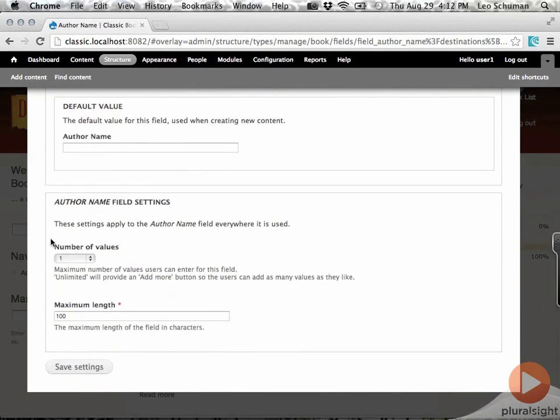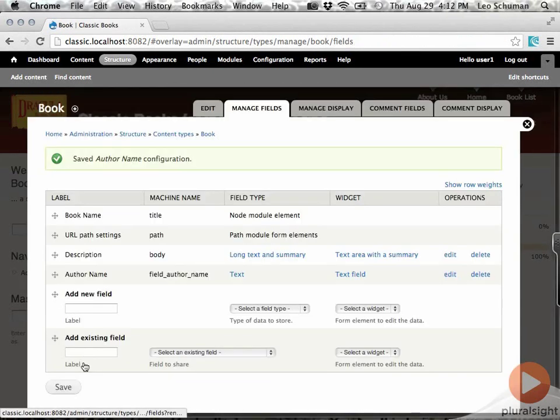That doesn't really make sense, but down below, I do think that changing the number of values does make sense here. We don't know how many authors a book may have. So I'm going to select unlimited for the number of values and save these settings. Now, what that means is I'll now be able to add unlimited authors to a particular book. So we have our author name field now.